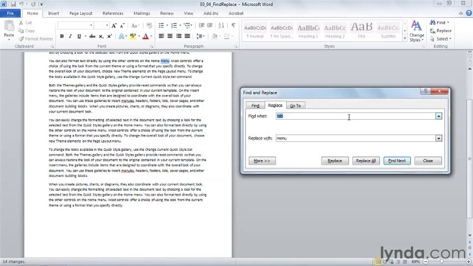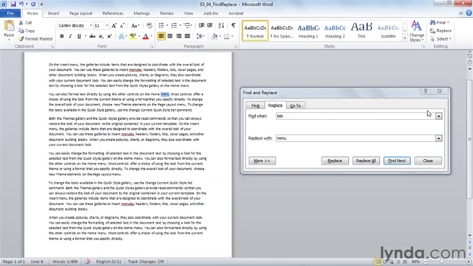It actually did it in times that I wouldn't have wanted it to. It says you can use these galleries to insert menuals. Well, that's a word that a moment ago was tables.